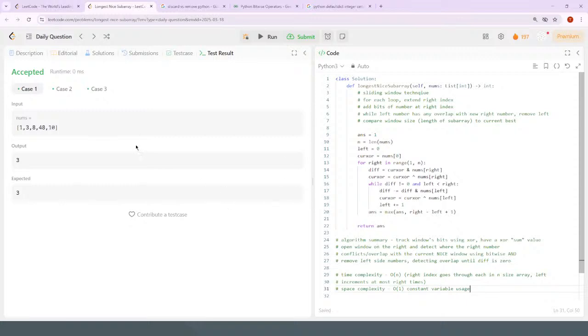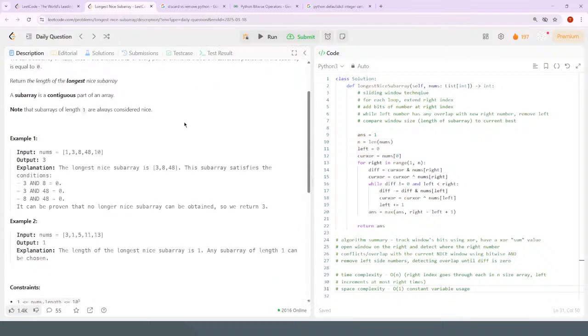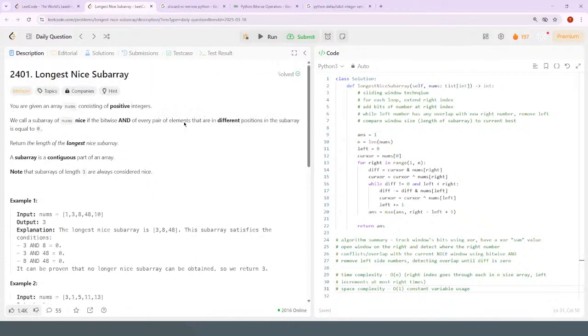Alright, I did make a comment that I didn't think this was using XOR, but I guess I was wrong about that. Yeah. Good refresher.